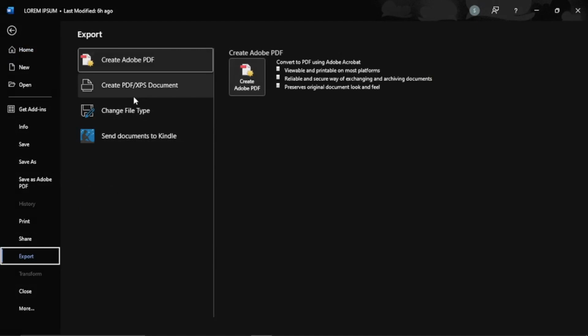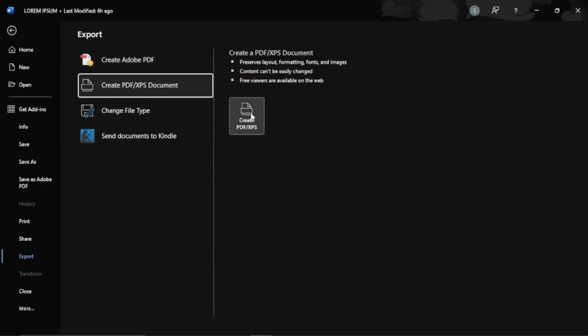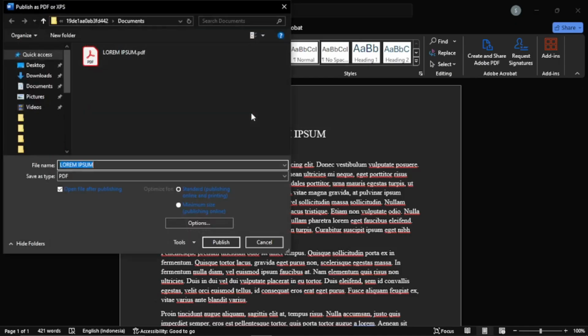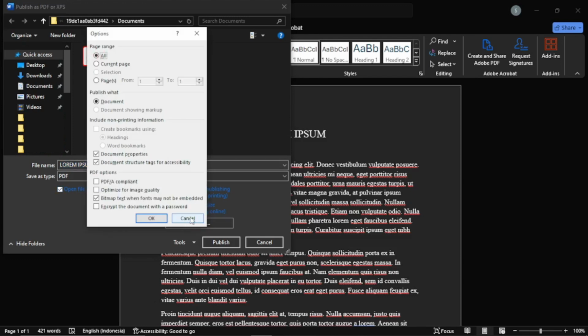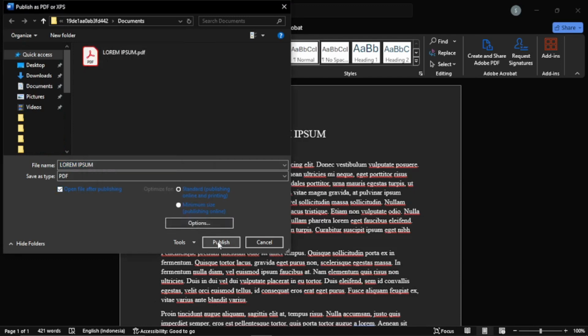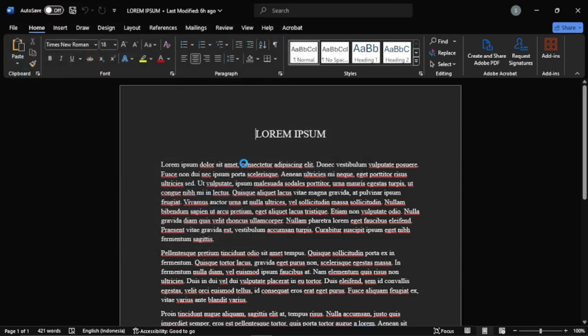If you don't have Adobe Acrobat, you can choose this option. Then click this. You can customize these options too, but I'll just use default like before. Then click Publish. By default, the PDF will open in your browser like this.